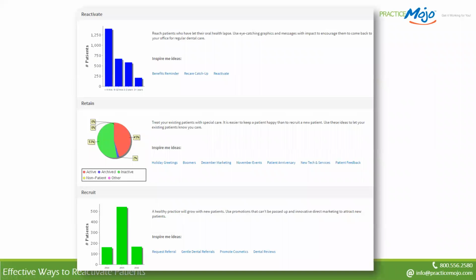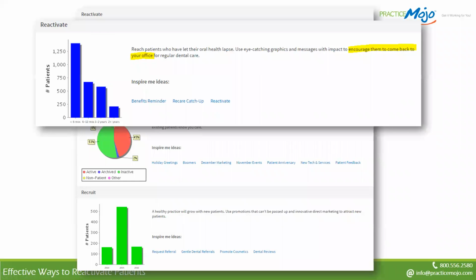All right, you'll notice when you click on More Mojo, there are a few different sections under the More Mojo tab, which should help guide you towards the purpose of your campaign. So for example, the Reactivate section is going to encourage patients to come back into the office. And this information is in the Reactivate description. You can just read that description, and you'll see I highlighted it. It encourages them to come back into the office.